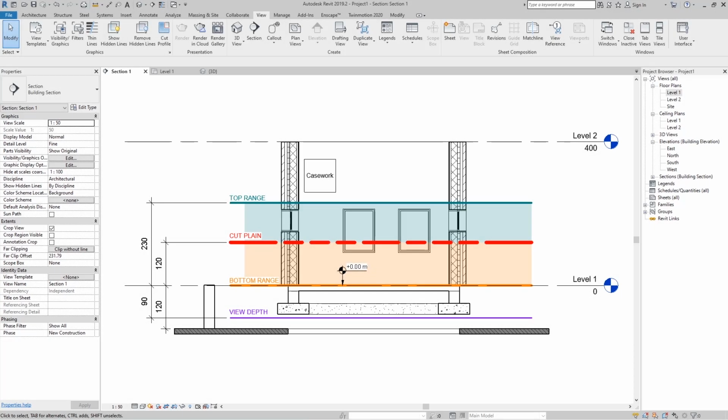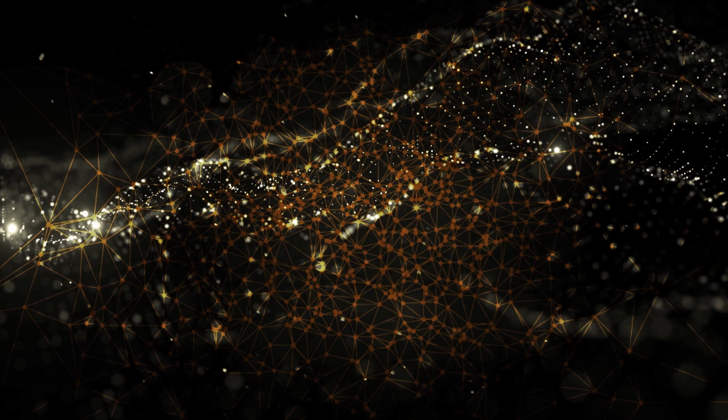In this tutorial we are going to talk about what a view range is and how we edit it.